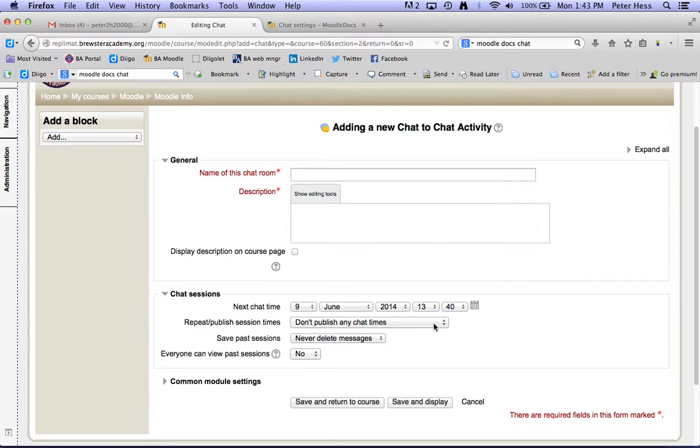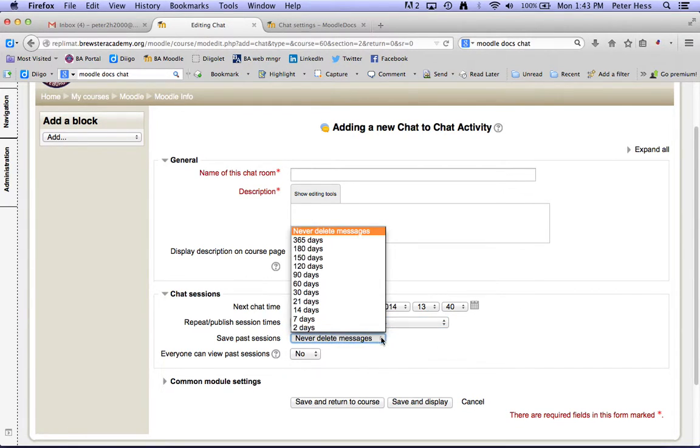And if you're not using the Moodle Calendar, as most of us aren't, then you would want to just leave that blank or leave it at don't publish any chat times, and you would just tell students as part of their homework or whatever that you wanted them to do a chat. If you are using the Moodle Calendar, then you can decide whether there are no repeats of the session, whether it will repeat every day at the same time or every week at the same time. You can also determine whether sessions are deleted, how long you want something to stay in Moodle. So if somebody's doing a group project and it's going to be completed in the next 7 days, then it can be deleted after 7 days. So you can determine that.